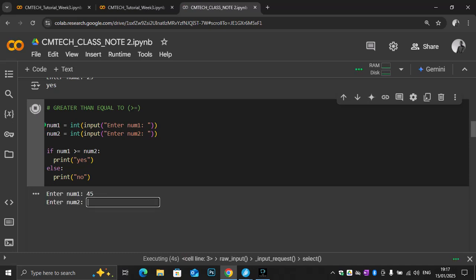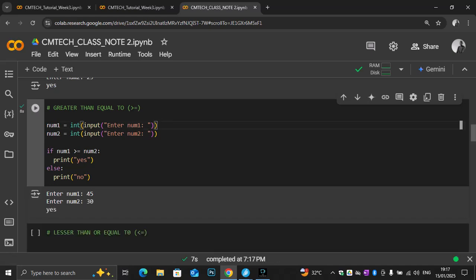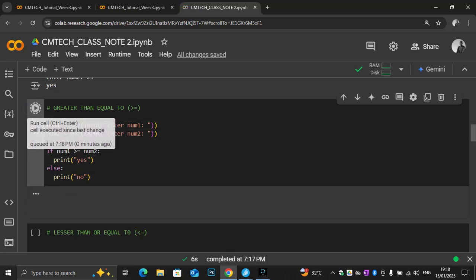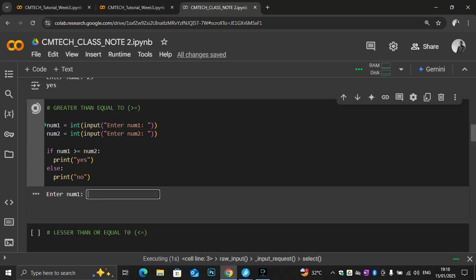45 and 30. Now you see, yes, it is greater than. Now let me input 70 and 10. It will still tell me it is greater than. But let me input again. Let's make num1 lesser. That is what I'm making.